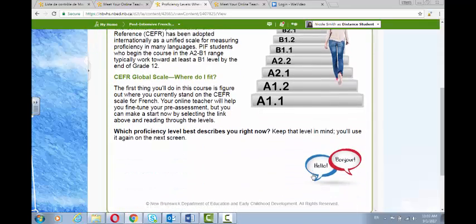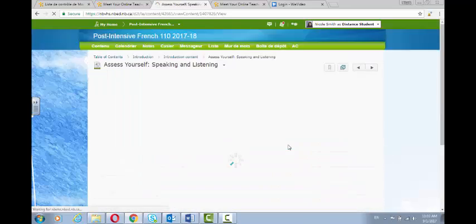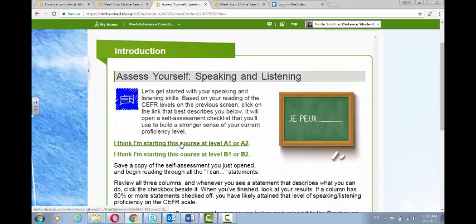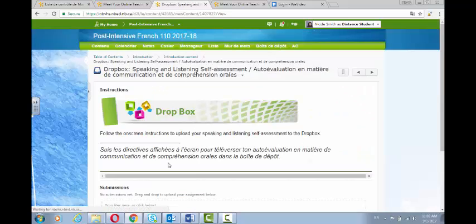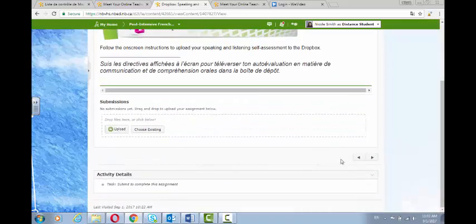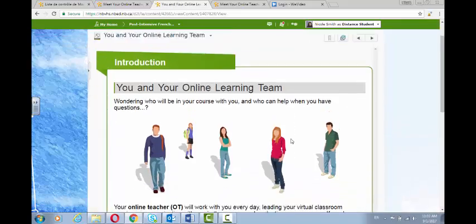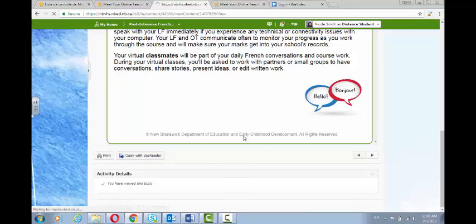and try to determine where you think you are on this chain. Once you've done that, you're going to say, I think I'm an A1 or an A2, click it, or a B1, B2, click that. You'll find a checklist and answer it based on where you think you are in your language abilities in French. This is not going to be marked, it's just for reference. Once you've completed the checklist, save it to your computer and upload it here on the Dropbox. Then you're going to continue through the course and the intro.